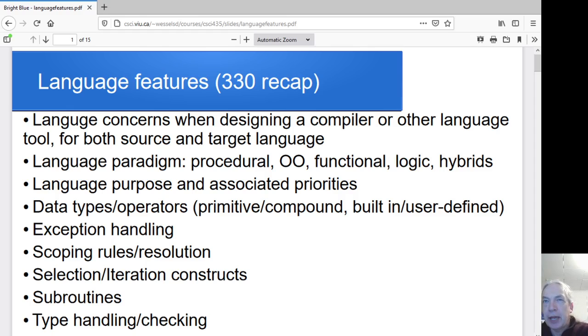So there's a lot of language concerns that come into play. If you've already taken 330, then this is going to be a summary of the second half of that course. And if you haven't taken 330 yet, or if you're just starting to take it now, then this is a look ahead at the second half of that course.